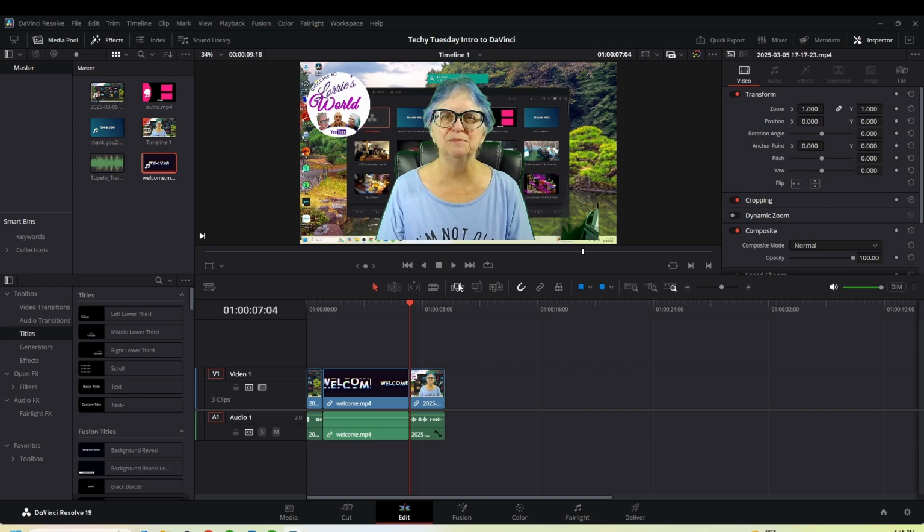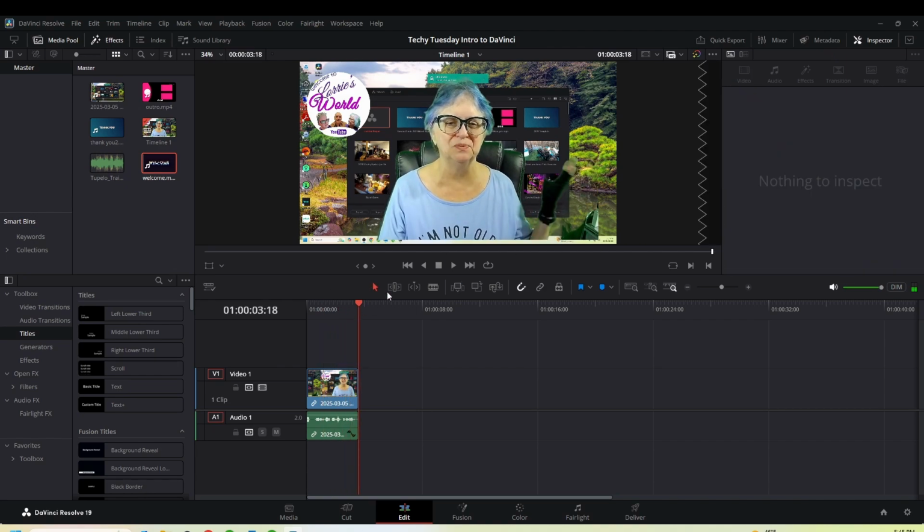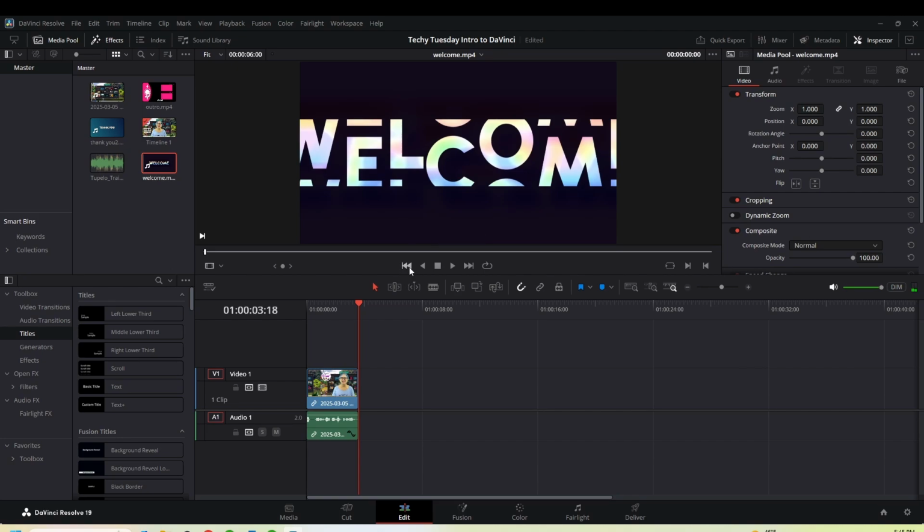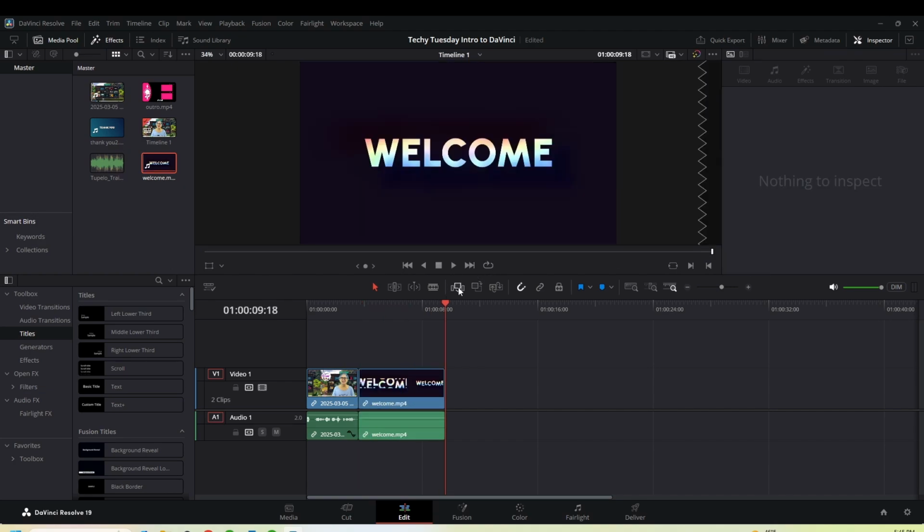So Control Z on your keyboard is undo, and we'll go ahead and put this at the end here. I can tell it's at the end because I've got these squiggly lines here. So now I'll go back to my welcome clip. Go back to the beginning, and press my in button. And now I will insert it there.